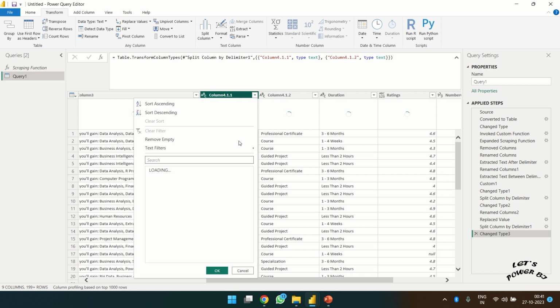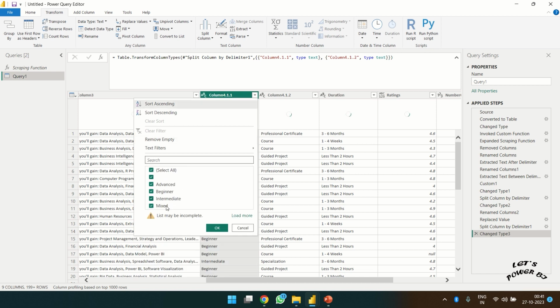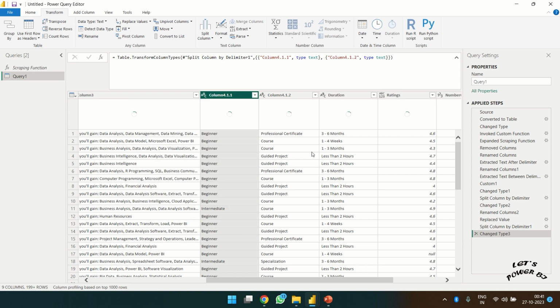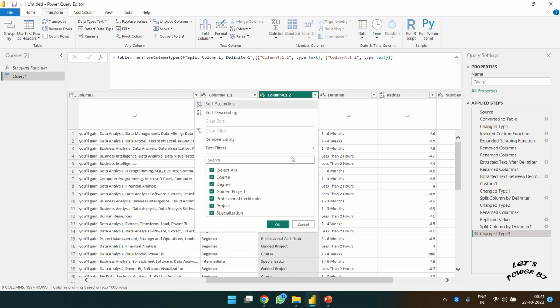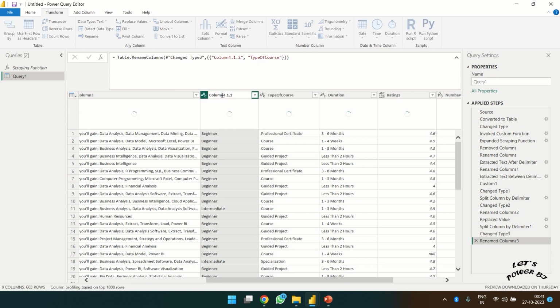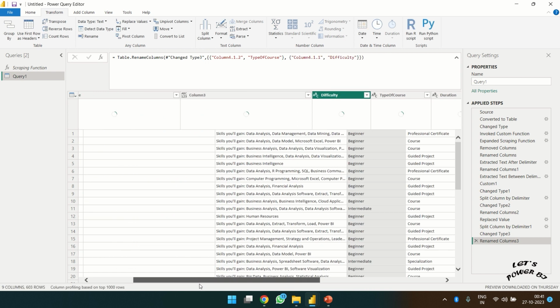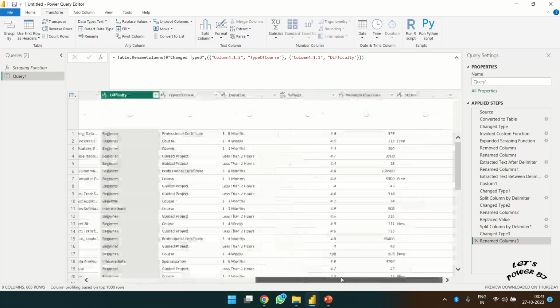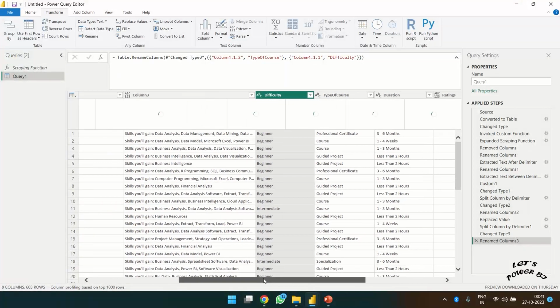Okay, so I just want to see if degree is included over here. No, degree is not. So we have beginner, intermediate, advanced, and mixed. And over here it should be degree. Yeah, we are getting the degree over here. So I'm just renaming this type of course, and over here difficulty. Yep, the data is almost cleaned now.